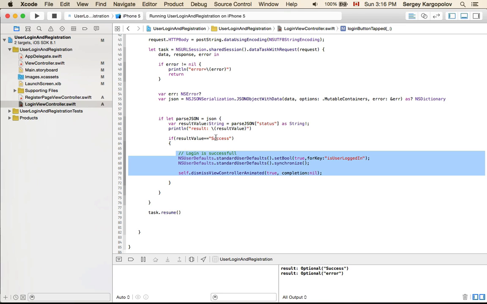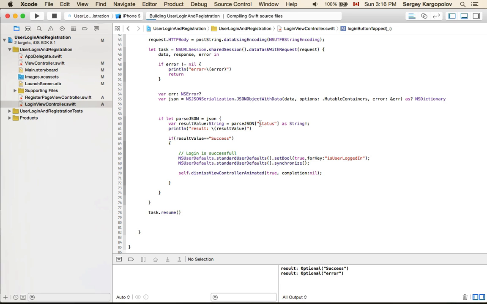But if my PHP script returns status as success, I can set a flag in my mobile application that the user is logged in, so I don't need to ask the user to log in again. I use user defaults, just like in my previous video, to set a boolean value that the user is logged in now, and don't ask the user for username and password anymore, and then I dismiss the view controller. Okay, so I will run this now.